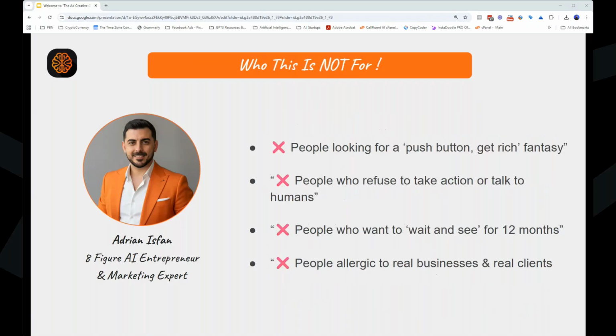Now, just as important, I want to mention who this is not for. People looking for a push button, get rich fantasy. This is not that. Without ever doing anything, it's just a fantasy. AdGenius AI is powerful, but it's a business tool, not a lottery ticket. I want you to understand that.